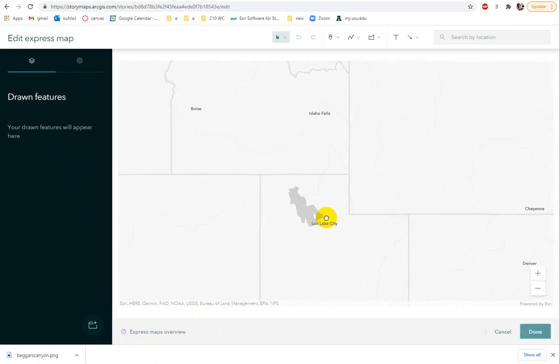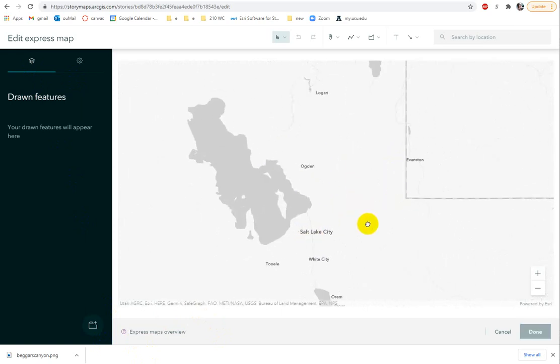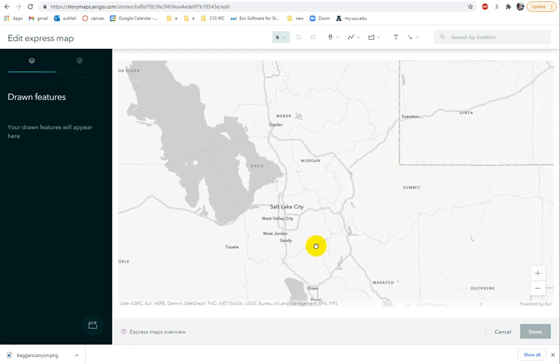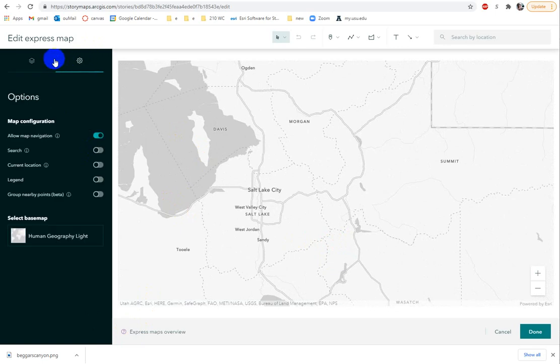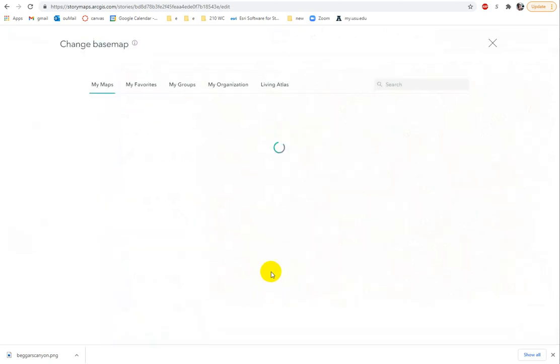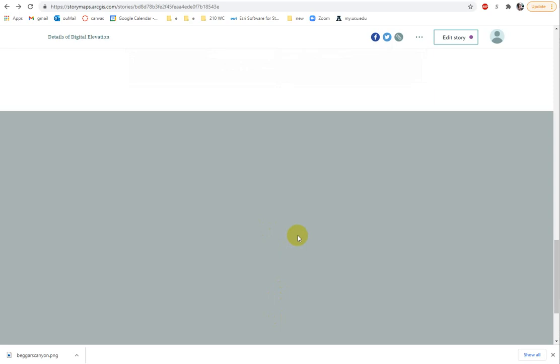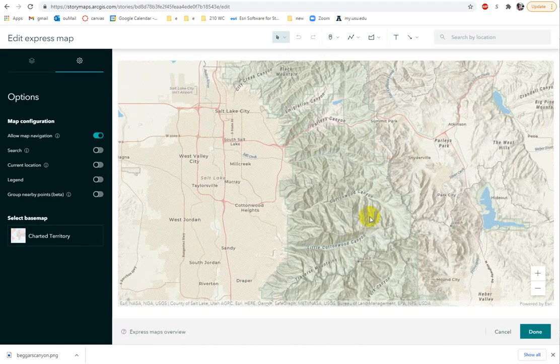So I'm just going to zoom in and pretend that my DEMs came from Big Cottonwood Canyon. I can't actually remember where they came from. You can change the base map. Oh wait, it was right there. This one gives me terrain. Oh hello, what did I just do? Okay, so here's Big Cottonwood Canyon, and let's just pretend that my DEM analysis was from this area here.